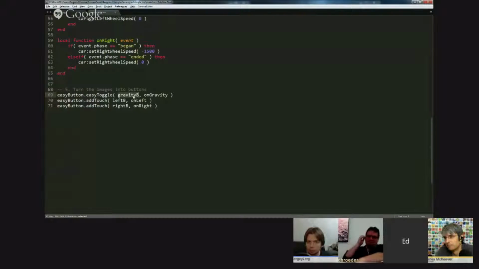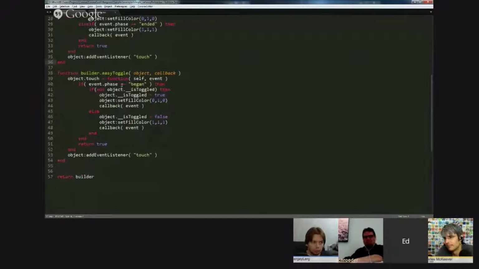I pass in a reference to the gravity button image and a reference to the gravity function. And this listener checks in the began phase only, and it looks for a field called is toggled. Well, the first time this is called, that's not going to exist, so this statement will be true because it says not is toggled, which will be true if the field does not exist or if it is set to false, in either case. So I set it to true.